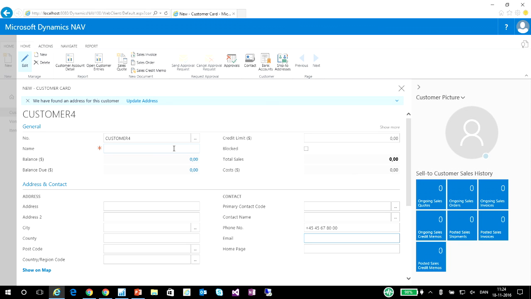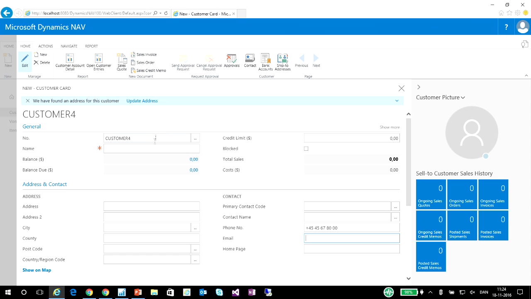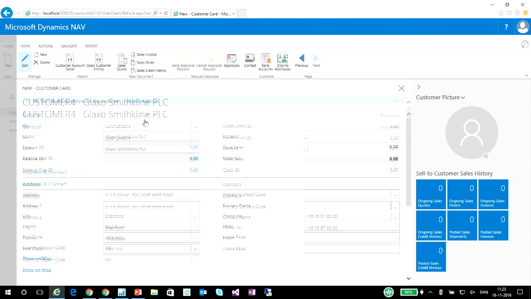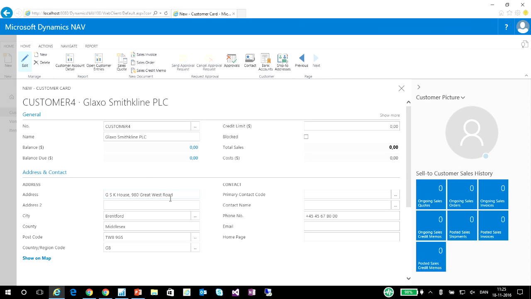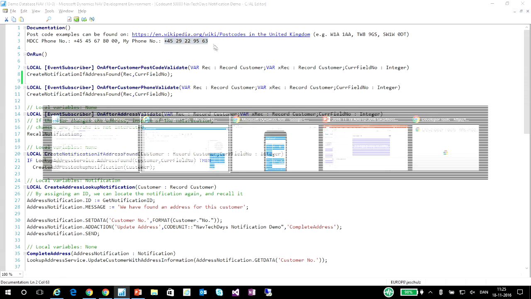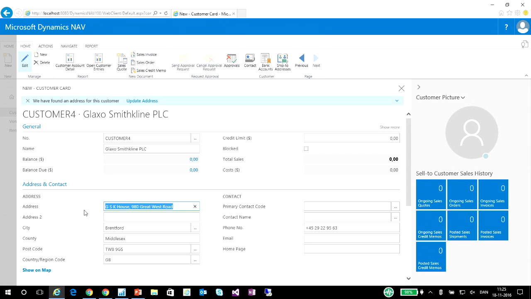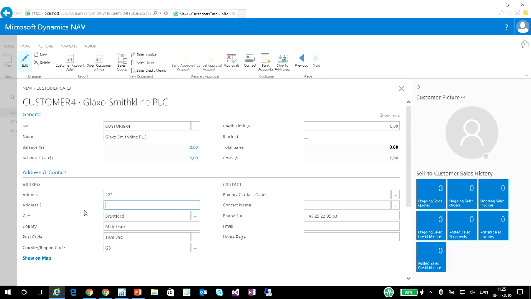So that's already good. But let's say that we actually take a valid postcode here, and we say update address. Oh, sorry, that's not what I wanted. Let's try that again. I get the notification, but it's actually not what I want. I want to enter the address myself. Then it wouldn't make sense to keep displaying this notification, right? So if I now start entering an address, then the notification should go away. So how do we do that?